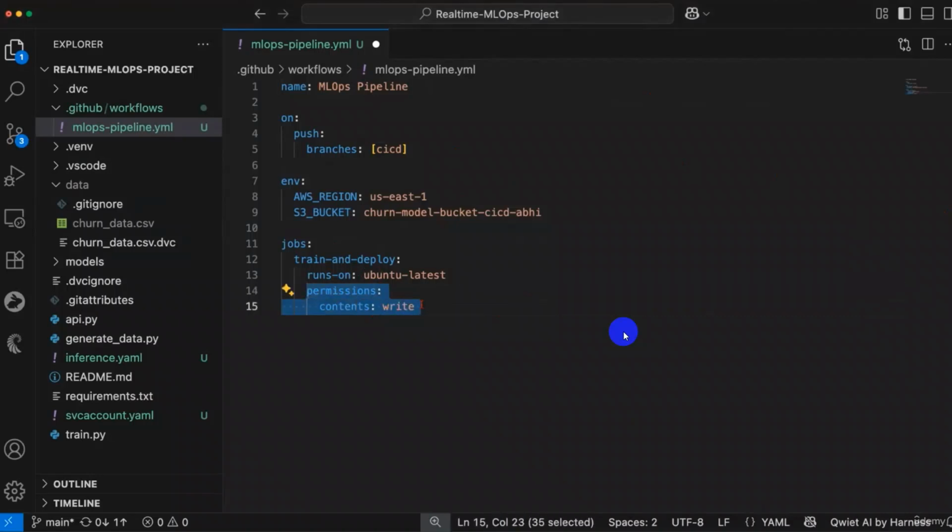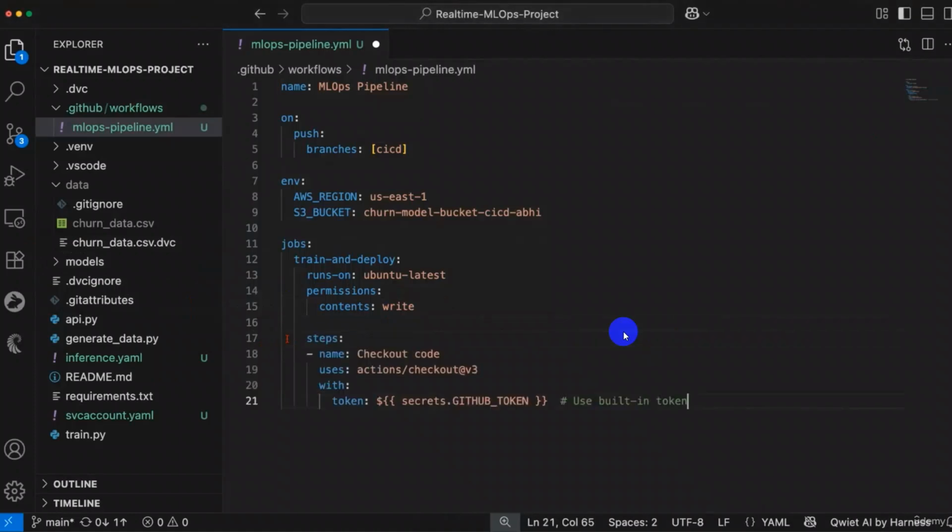Permissions, contents, write. So now GitHub Actions can edit any of these files, including the inference.yaml file, or it can create a new file as well. Perfect. So let's start defining the steps in our job. The first step is to check out the code. Okay, so I will write this step.